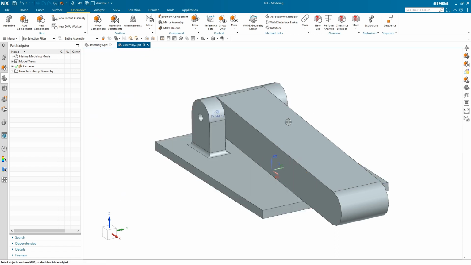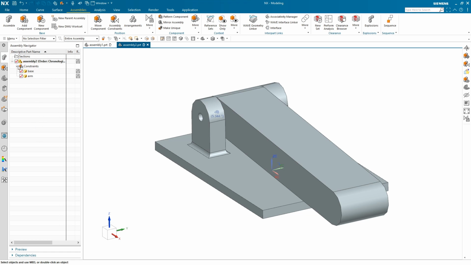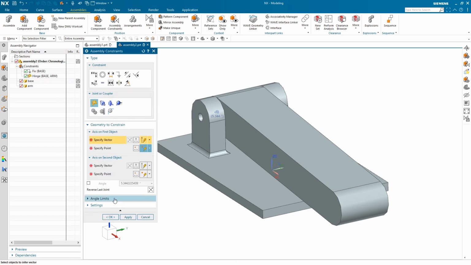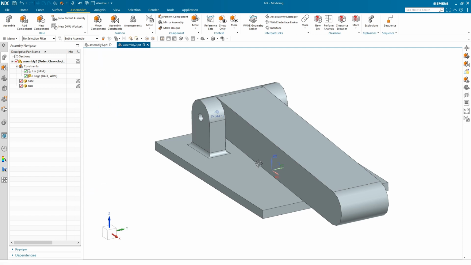Now, say I wanted to lock this. So say, for instance, maybe I didn't want it to go below 0 degrees and above 90 degrees. What I could do is I could come into my hinge. So if I go to my assembly navigator, constraints, and click edit for my hinge, I can come in and give it angle limits. So I can set upper and lower limits for this constraint, or for this angle that the hinge is creating. Go ahead and hit OK.